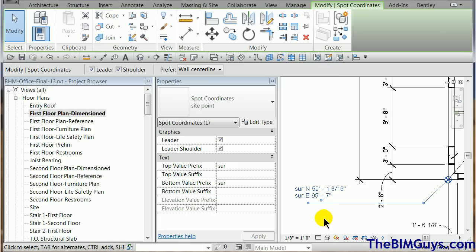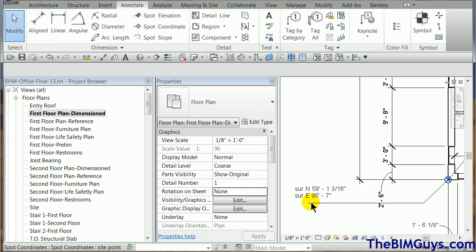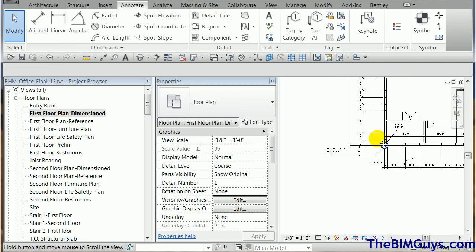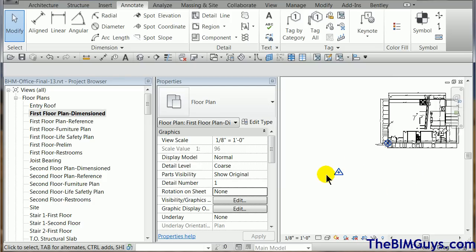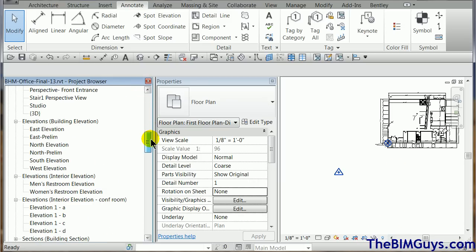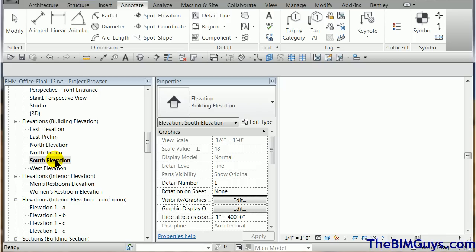All right, so you can put some prefixes and adjust them, so you may actually make your own to make them look the way you want. So what we've done now is we've set the site point, and we've also set the project point just in plan view. Now it's time to do it in elevation. Just for ease here, I'm going to go to my south elevation, and that way we're looking in kind of the same orientation here. So I'm going to go on down and hit south elevation.